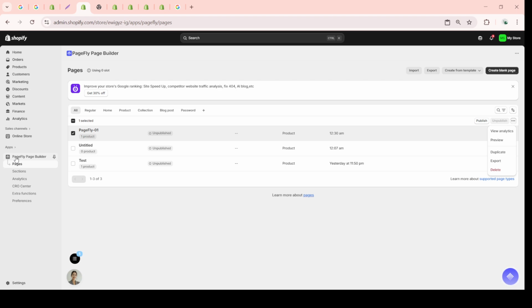Once you're in the Pagefly dashboard, look for the section labeled Pages. This is the hub where all your Pagefly-created pages reside, neatly organized and waiting for your interaction. Here, you can create, edit, and manage your pages easily.